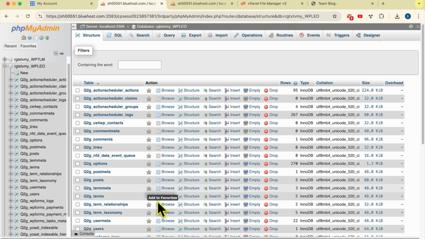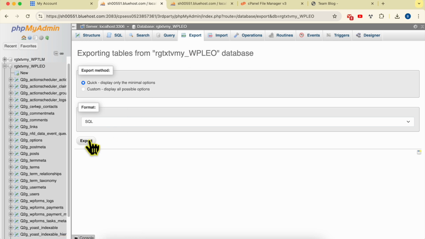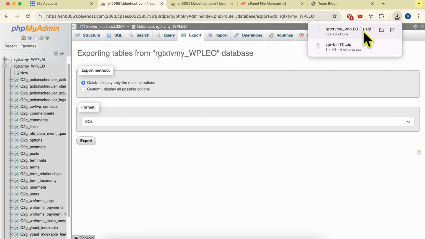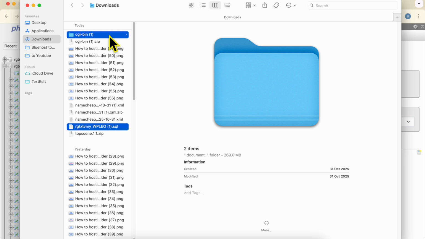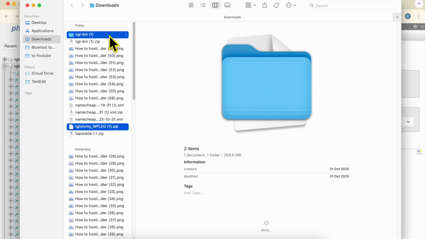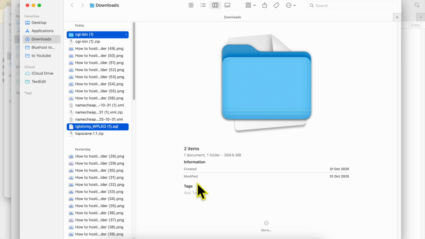Now we are inside my WordPress website database, and to export this database, click on Export, and then click on this Export button. As you see, a single file with this SQL extension is downloaded to my computer. Let's locate it. This is it. And this is my single database. Now this file or this database with this folder are literally all of my website files copied to my computer. And this is how to copy all of your WordPress website files on Bluehost to your computer.